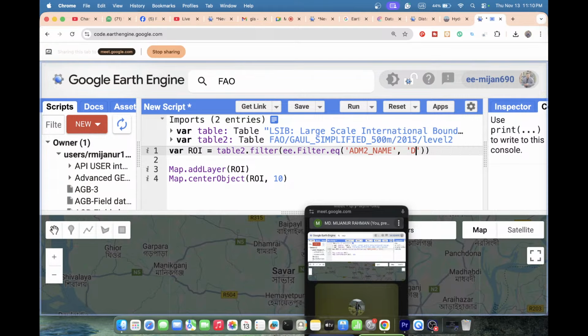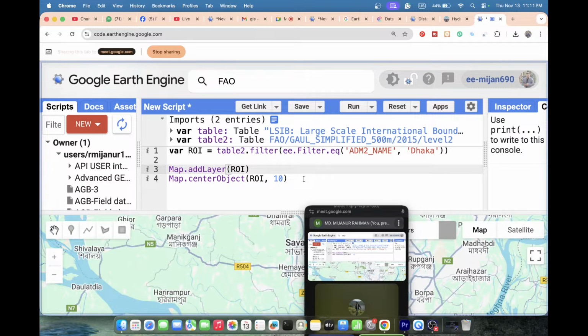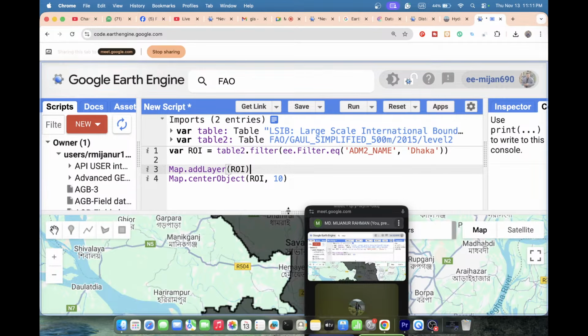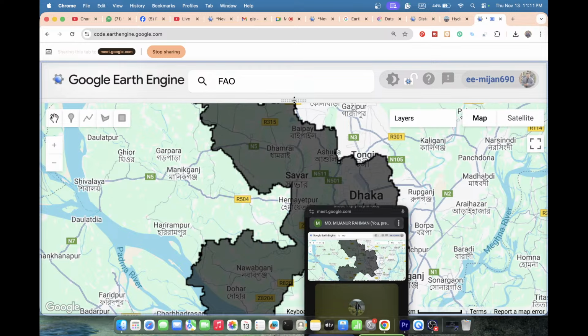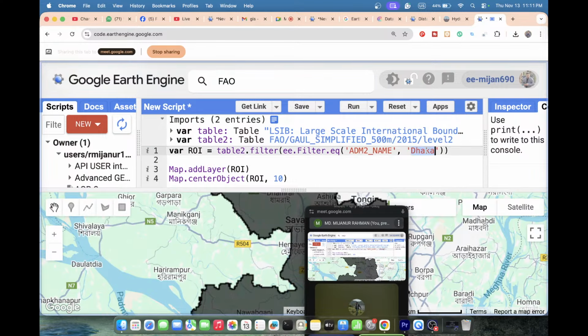Suppose I need it for Dhaka city. Just I put the Dhaka district, and now run the code. So now I can get the boundary only for Dhaka district. So any city, we can simply write the name, then we can get the result for these cities. Because this table 2, this variable stores all of the international country boundaries, mainly district level boundaries.